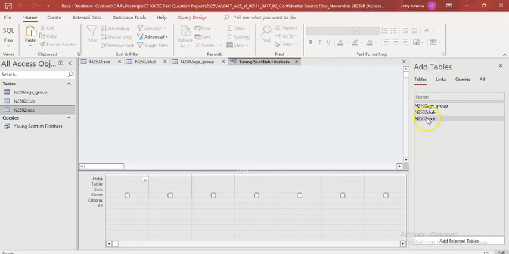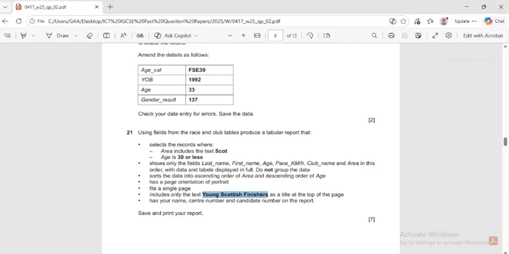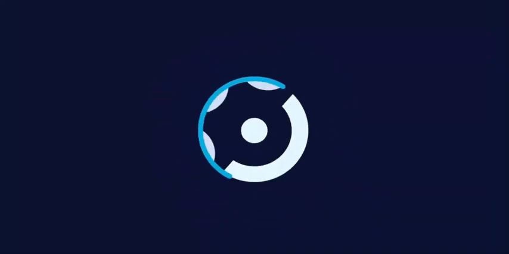So now we attach the relevant fields. What we do is to bring in the relevant tables. So relevant tables are club and race, I believe. Let's be sure. Race and club, yeah. So let's bring in the relevant fields. We want our last name to show, first name to show, age, pace, club, and in that order.